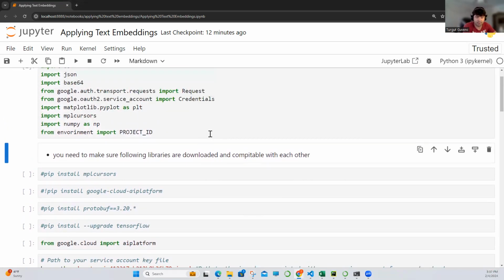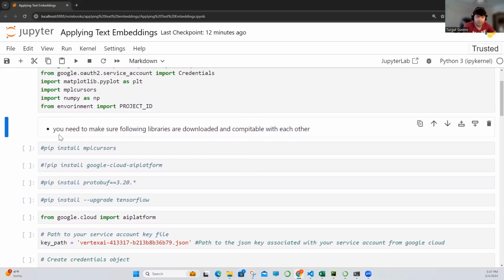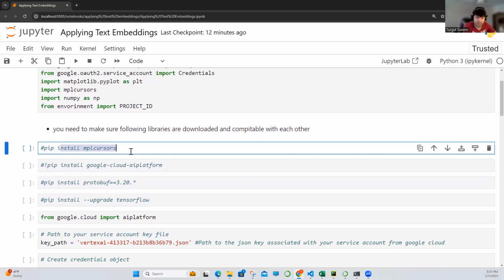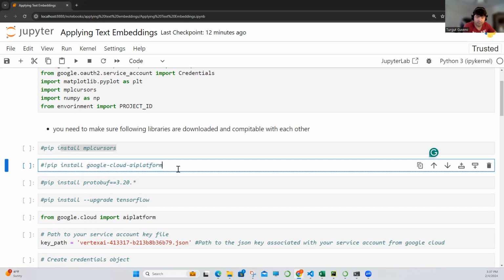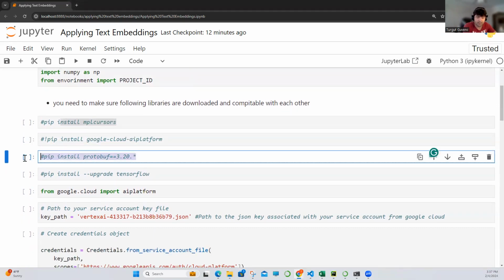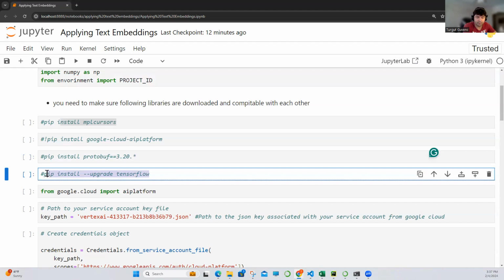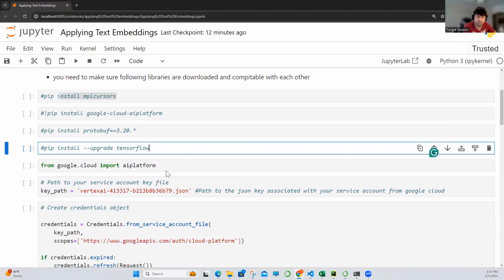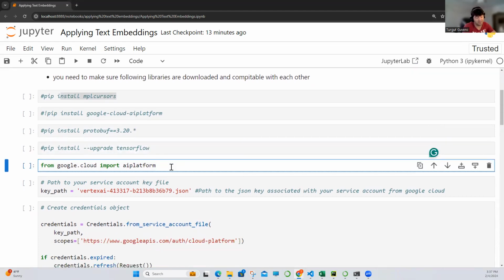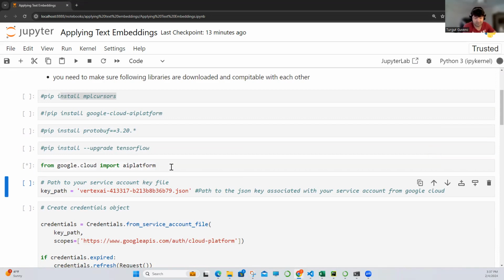Let's run this and import the necessary things. You need to make sure of some libraries here. You need to install them on your local computer. If you're using your local computer, just use pip instead of Anaconda. In my case, it's easier and cleaner, and sometimes Anaconda crashes.